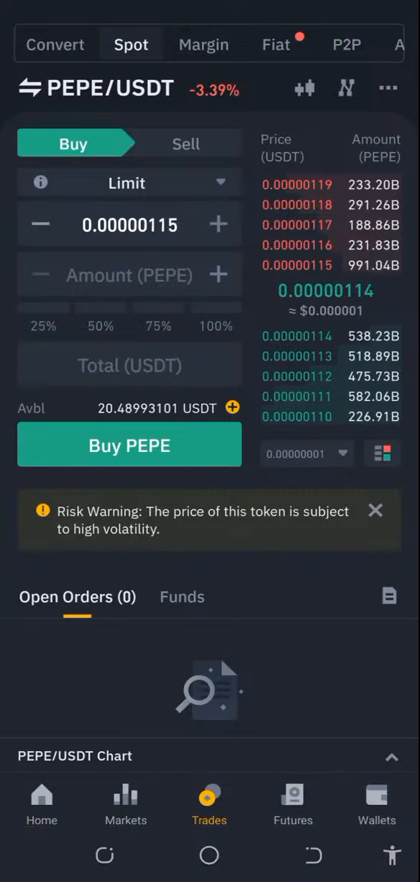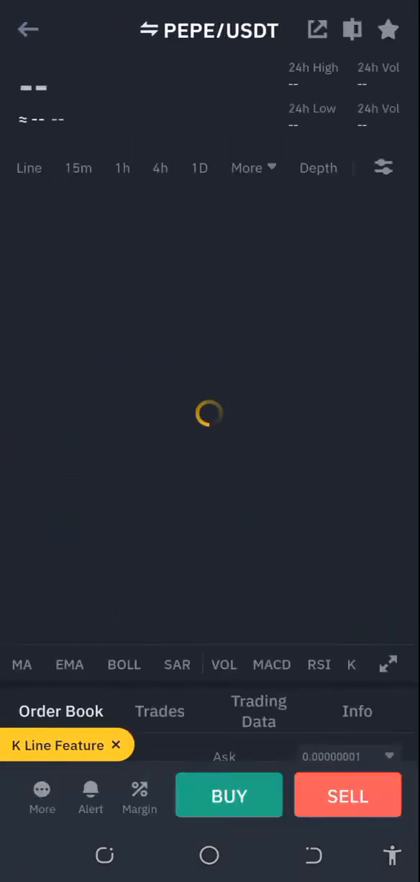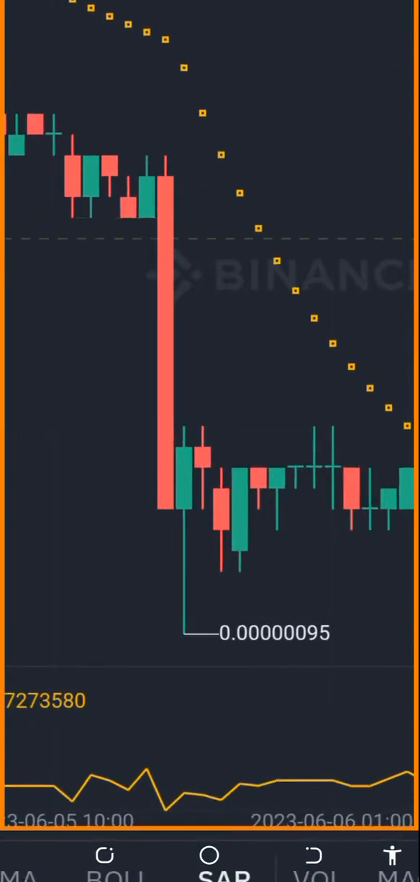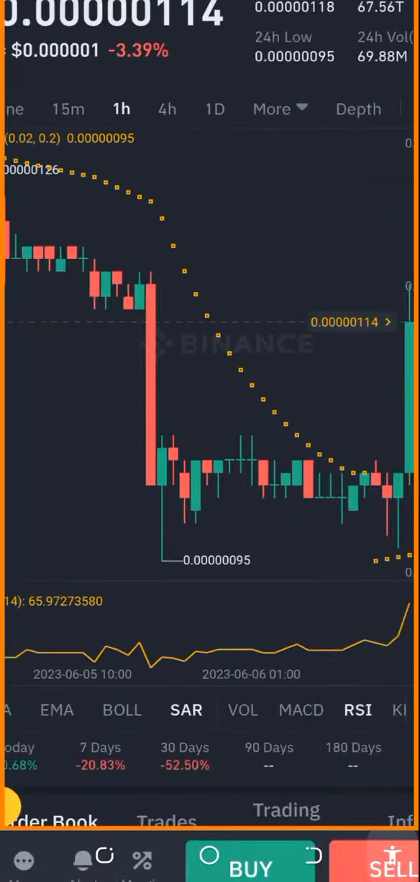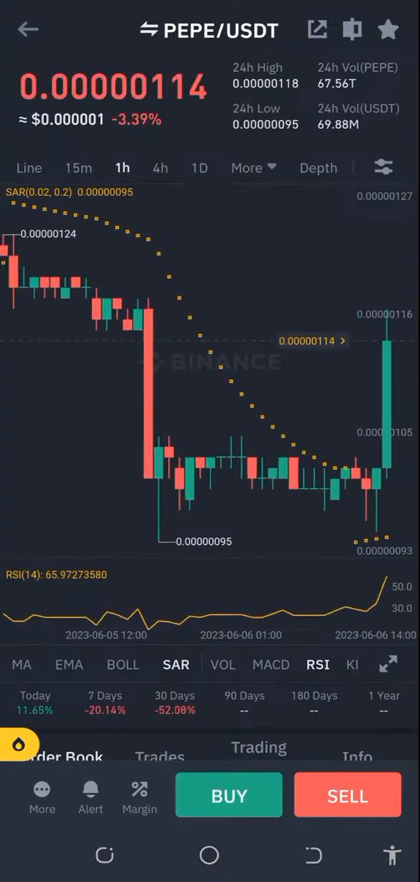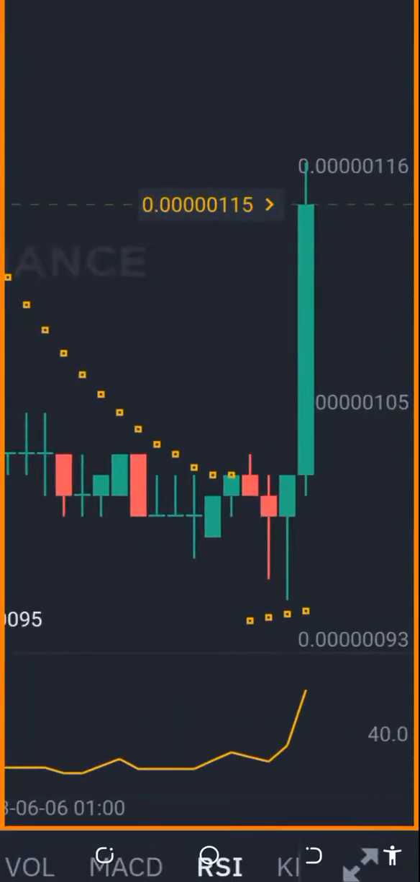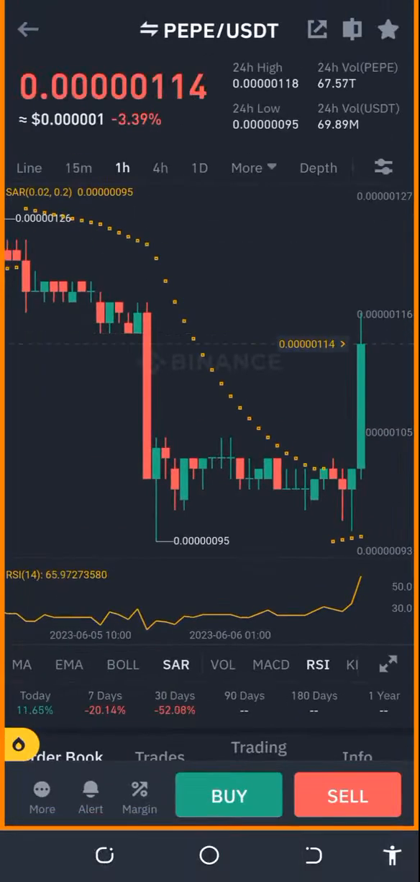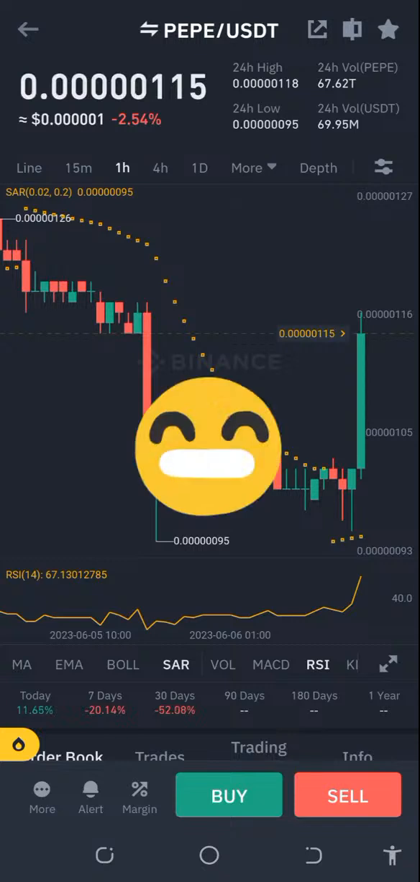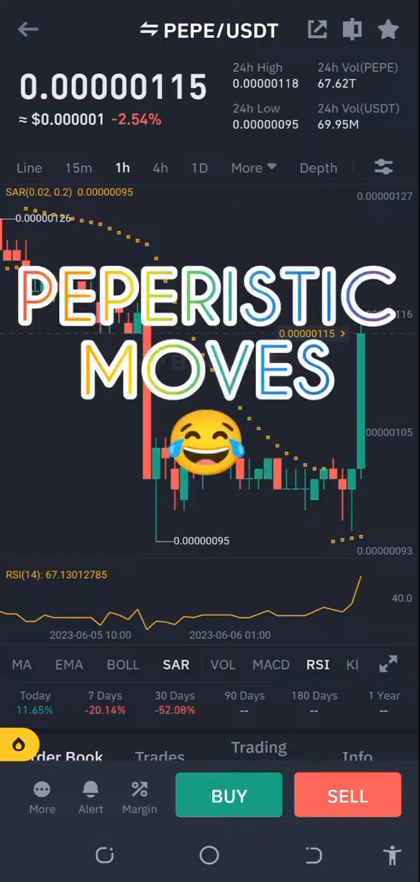Of course, that took a little bit of time. If you check the charts, you would see that immediately after I placed my trade here, there was a huge dip. Look at it, it went all the way down. And all of a sudden, it kept on going sideways, sideways, sideways until just about a few minutes ago. And it just had a big pump, boom, to the top. So Pepe has shown that it's time for it to pepper us. Pepe has peppered us. It has given us some pepperistic moves.